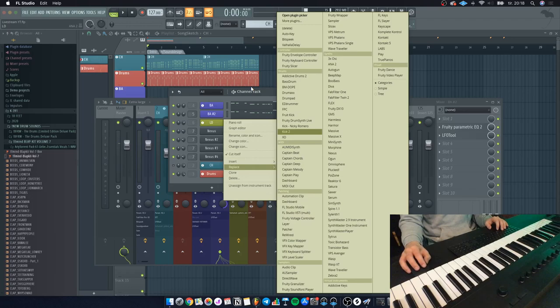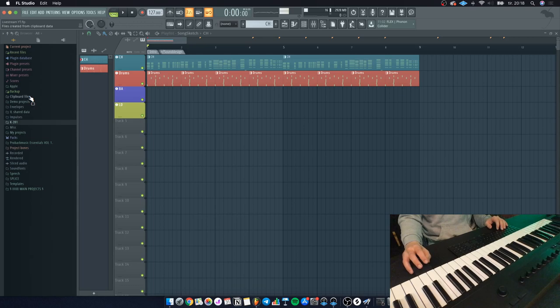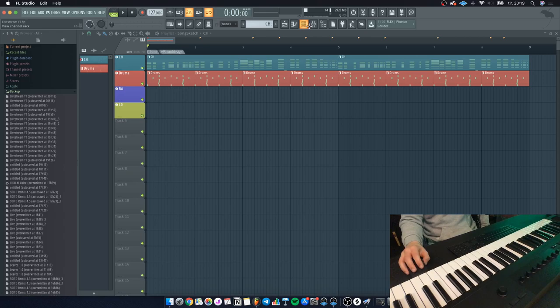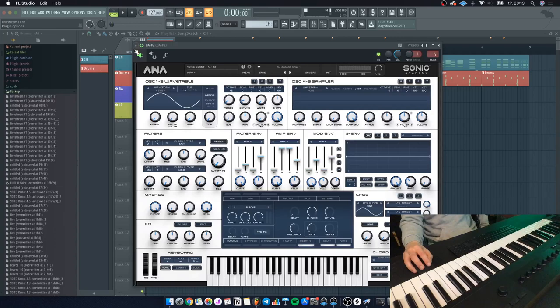I actually lost my last project, unfortunately. I can try to see if I have the backup. Let me just save the bass first. I really like this one.